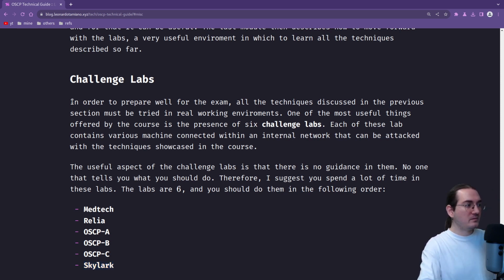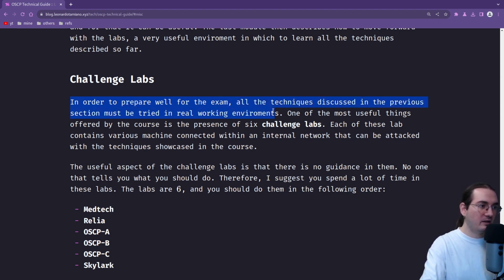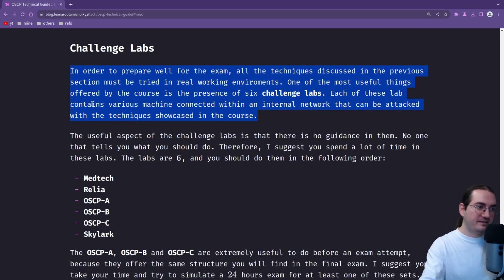Now, in order to prepare well for the exam, all the techniques discussed in the previous section must be tried in real working environments. And this is why one of the most useful things offered by the course is the presence of 6 challenge labs. Each of these labs contains various machines connected within an internal network that can be attacked with the techniques showcased in the course. So you have 6 different labs. Each lab is a different network. And internally, some of these labs contain different subnetworks.